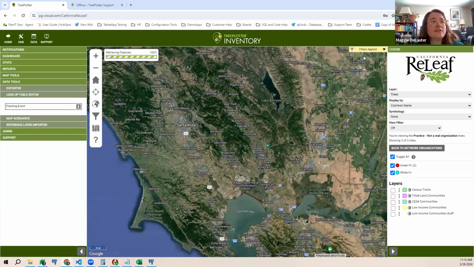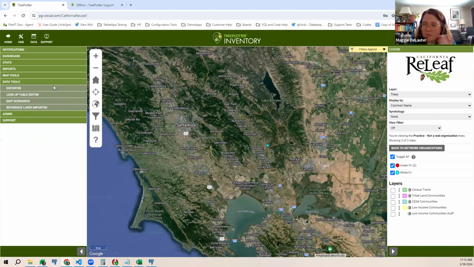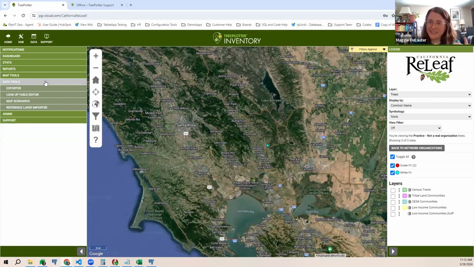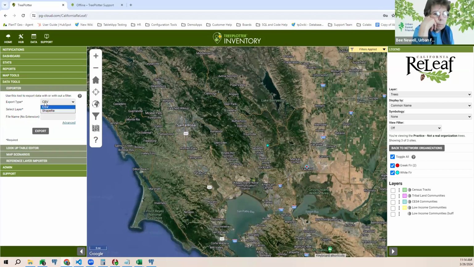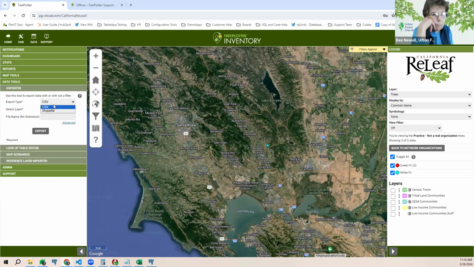Yes. So the first thing that you would do is set your filter for the planting event name so that you're just capturing those trees on the map. The easiest way to export in TreePlotter after that is to click on the hub here again, go to data tools. The data tools section is basically anything referring to the data. And then if you click on exporter, this will export it out into a CSV, which is like an Excel sheet, or a shapefile, which is a GIS layer that you can import into another system.